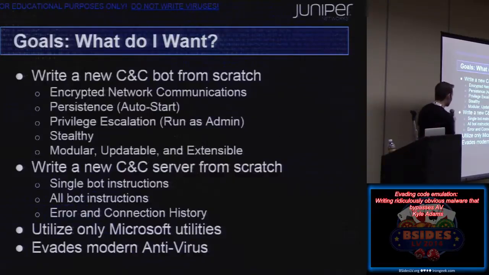And then, of course, because it's a CNC bot, we also need a CNC server. This is really where the brains go. The whole power of a CNC bot is really how you delegate the instructions out to it. As long as it's extensible and updatable, you can always make it do more things, but the power is how you delegate those instructions to say, you do this, or this group of people over here, you do this.